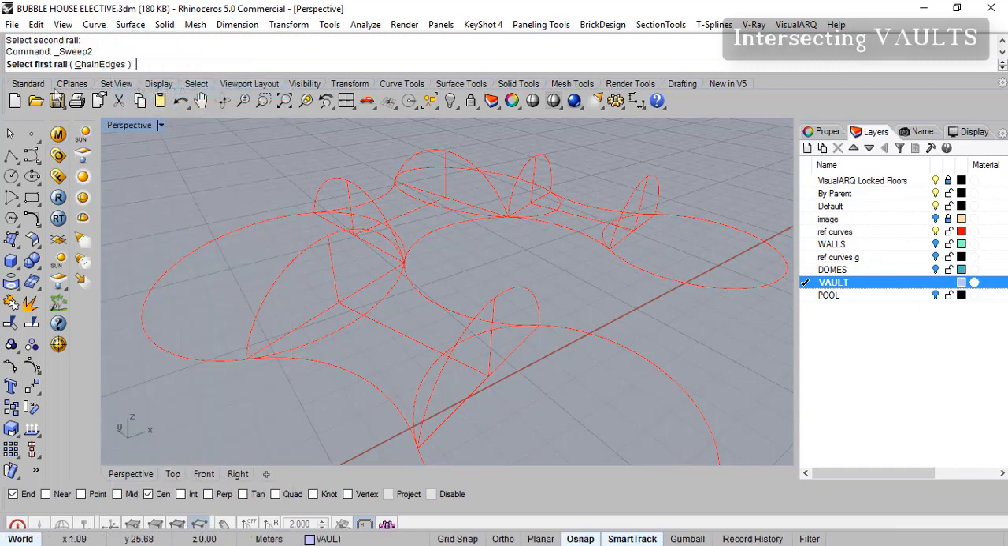and for which you require the rails to be defined first. The thing about defining rails is it depends upon where you click on the rail. So if on this rail I click on this end, then the vault will be twisted. So I have to make sure I select on the other rail also in the same direction, at the same end. Okay, so in this case it will have to be this end.